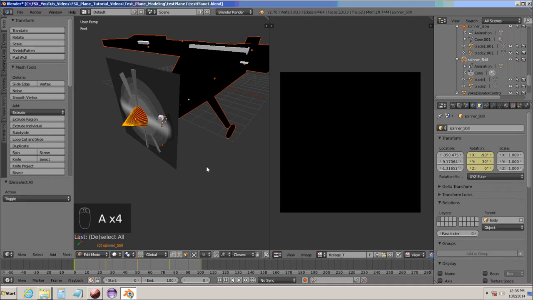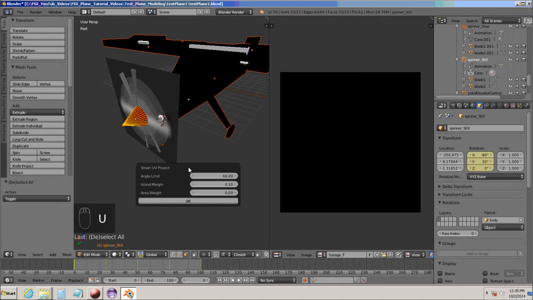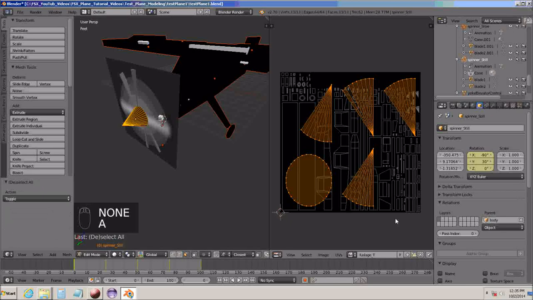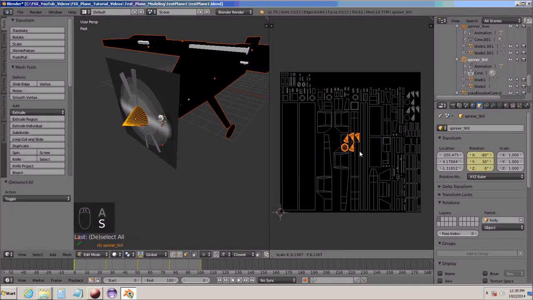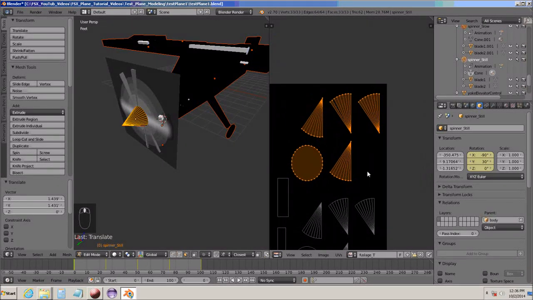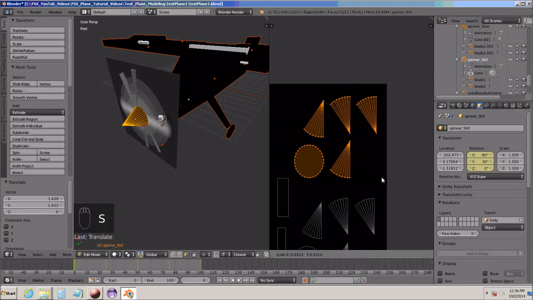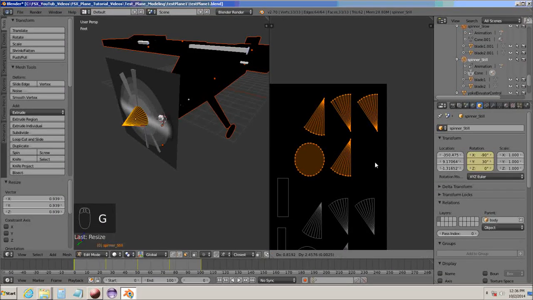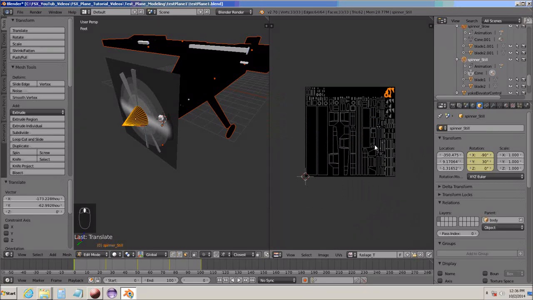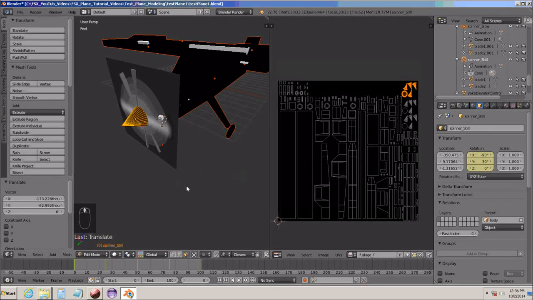to select everything, hit U, Smart UV Project, OK, choose our fuselage texture again, hit A to select everything, S for scale, G to grab, let's move it, zoom in, scale, grab. That's good. Okay, that should be everything selected. So let's go back in our 3D workspace, let's leave it as it is.